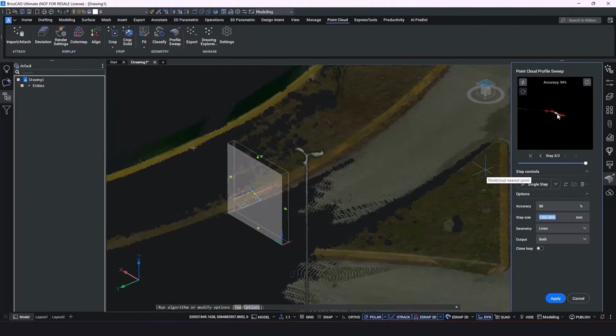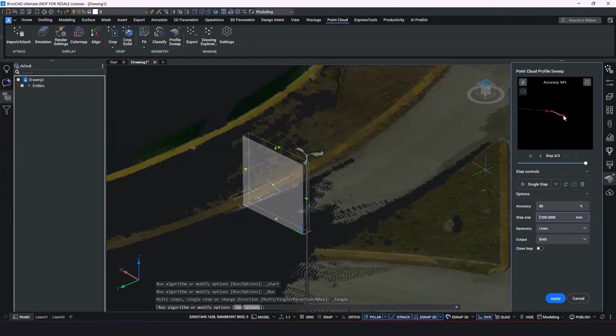And you can see that the accuracy in the window is 94%. So it's still within our window of accuracy, but it's gone from 100% to 94%. Let's do another single step, see how that goes. We're still at 94% accuracy, so let's see what else happens. But before I do the next one, I'm going to change the step size to 600 millimeters. And I'm going to say multi-steps.